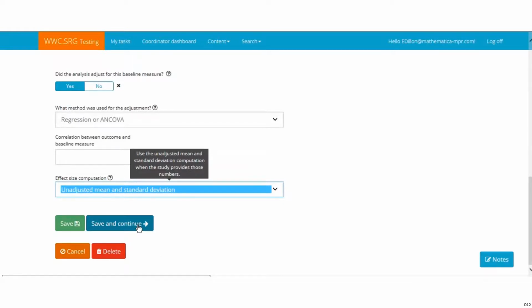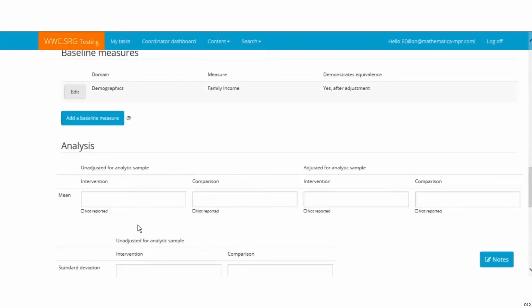Back on the main measures page, the SRG will display the result of the assessment of baseline equivalence. Here, we see that our measure of income does not demonstrate baseline equivalence and is in the range that would require an adjustment in the analysis. However, because the baseline measure is not required under the protocol and because the study is a low attrition RCT, the baseline measure will not influence the rating. You may continue entering as many baseline measures as needed for this outcome measure.